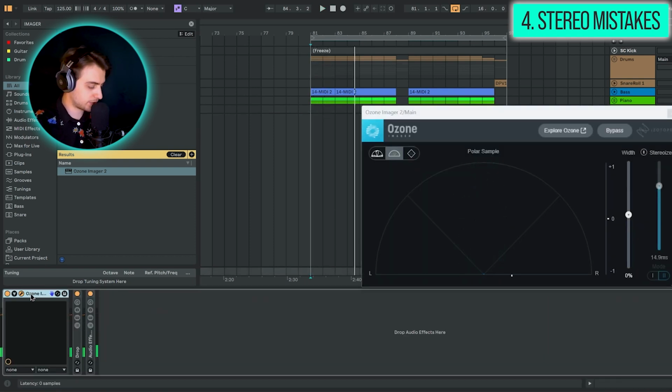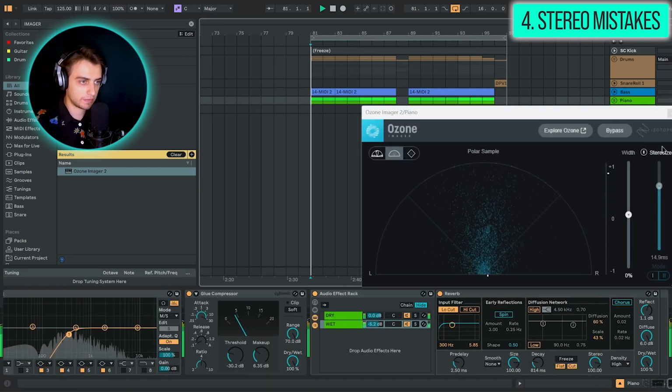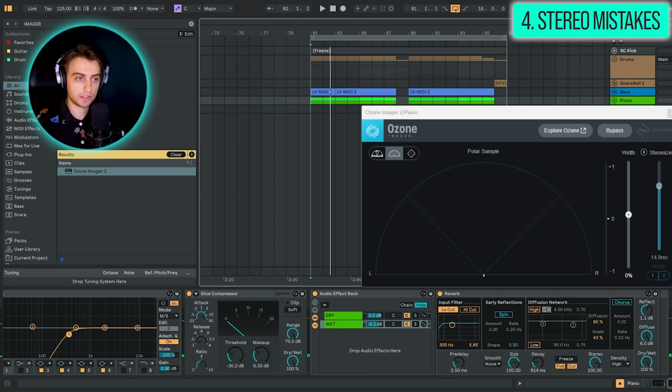So this is what the track as a whole sounds like. Let's put it on the piano. Let's see what the piano looks like. So you can see that the piano is much more stereo, but still we're keeping it fairly mono.